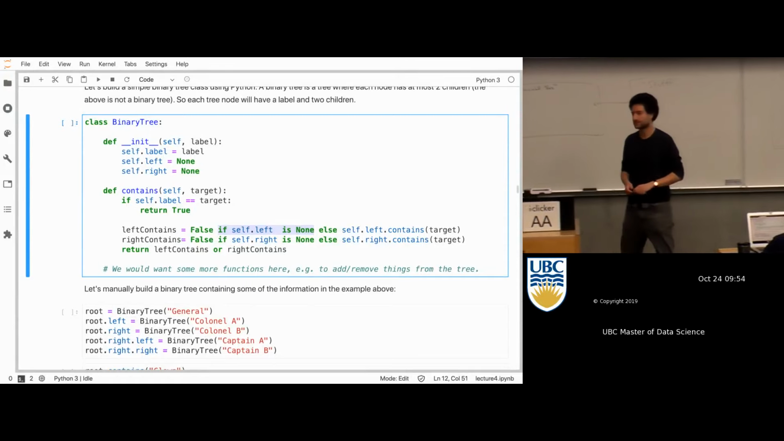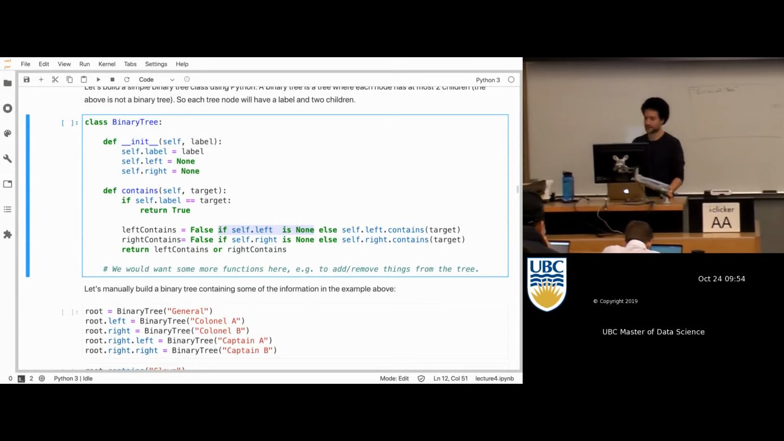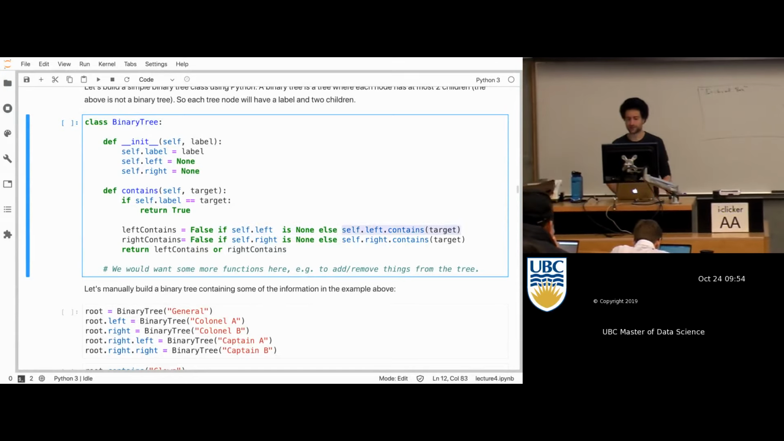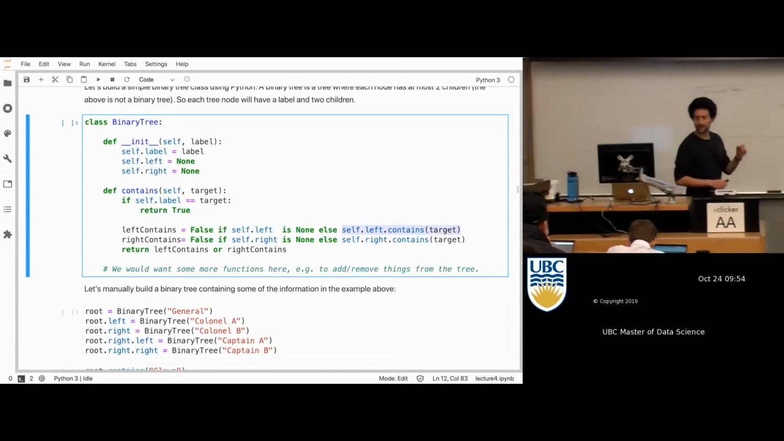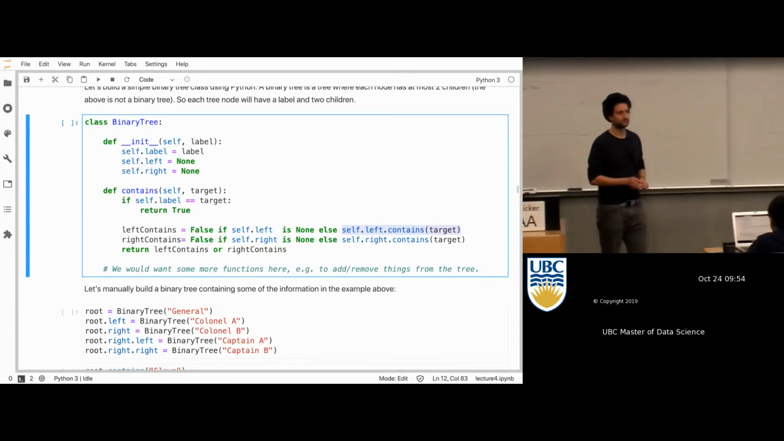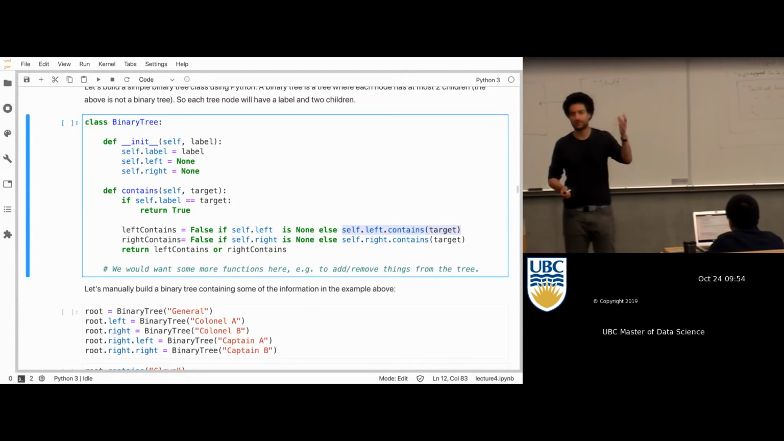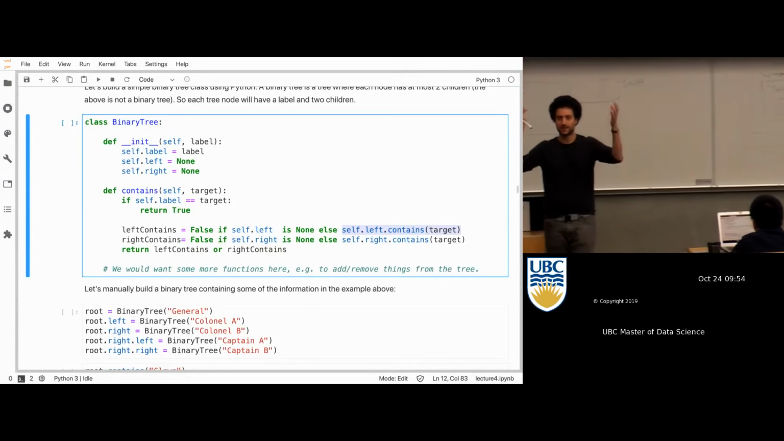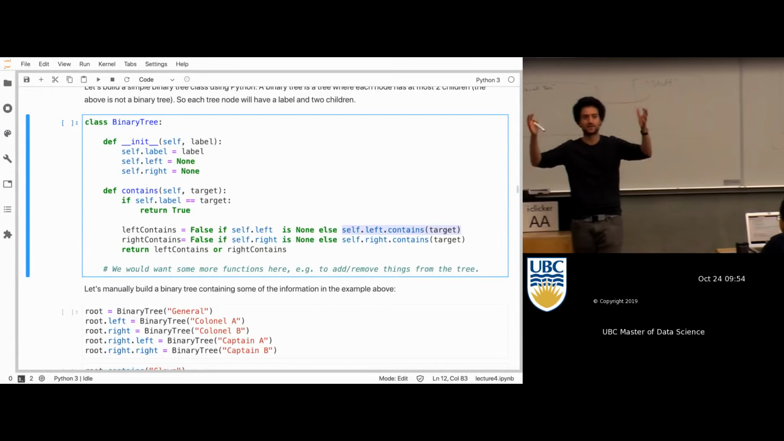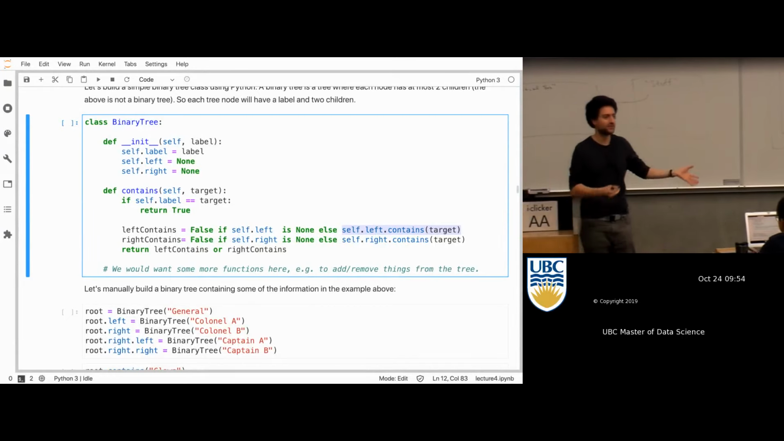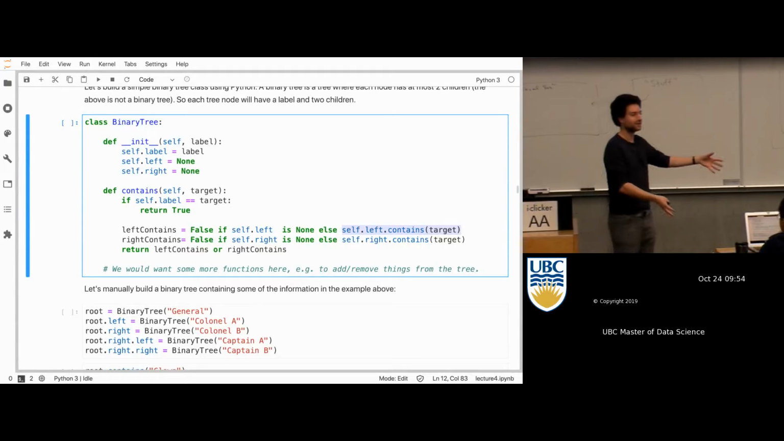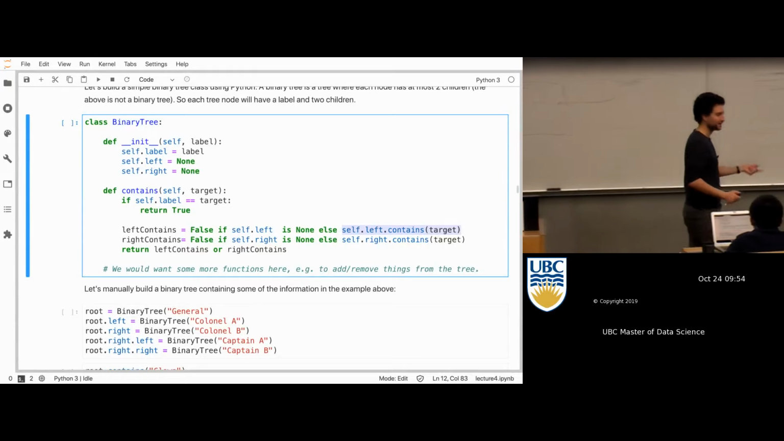The left subtree does not contain the thing I'm looking for because the left subtree does not even exist. But otherwise, if it's not none, then I want to call contains on that left subtree. I want to say, well, I'm looking for President of the United States. It's not right here in front of me because that says general. Do I have a left subtree? Yes, it exists, so go look in there. And so I'm recursively calling contains on that subtree.